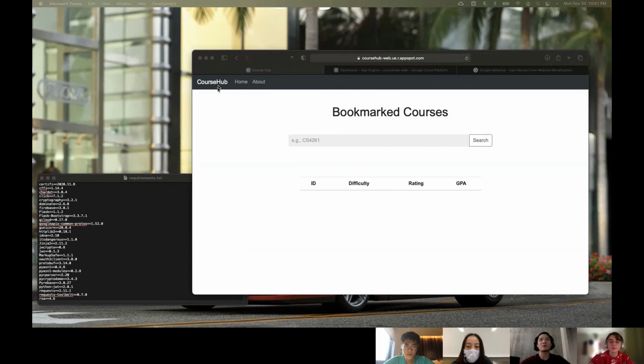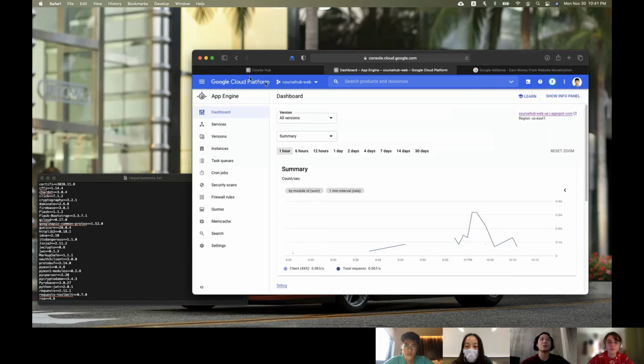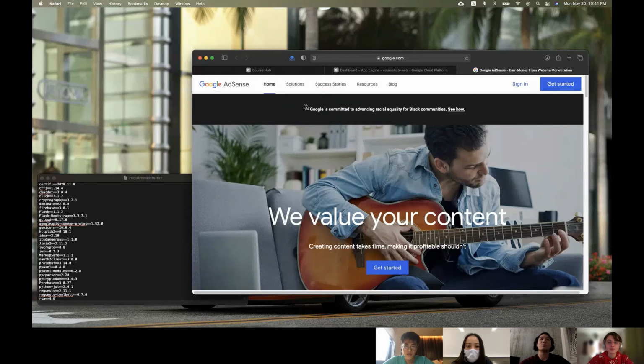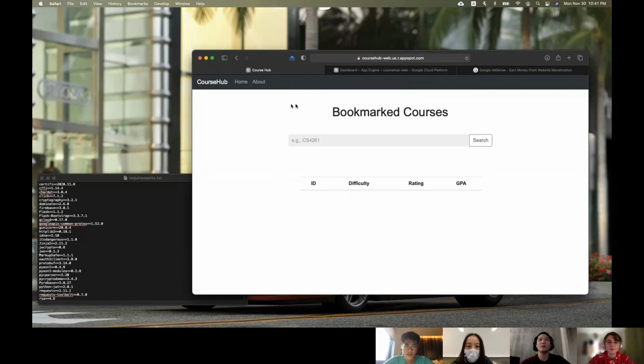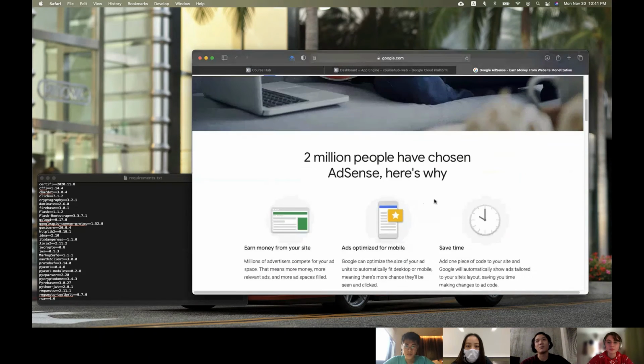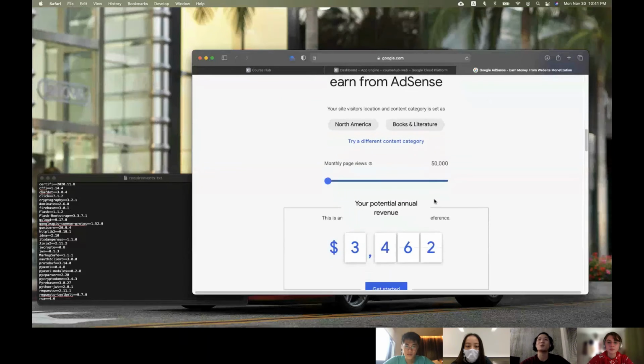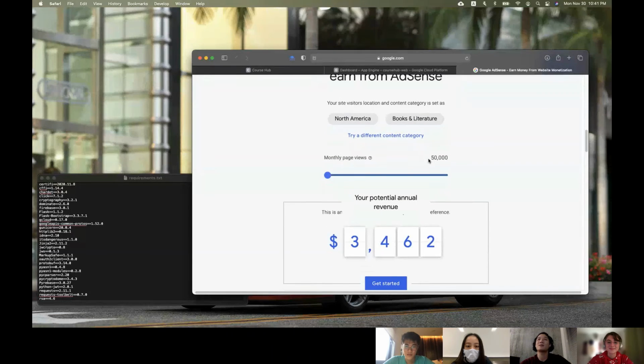So this is a web version of our Course Hub website, and we deploy it on Google Cloud Platform in App Engine. Here, we plan to put a banner of Google AdSense on the top of the website to monetize it. Our target for now will be to try our best to reach 50,000 monthly page views, and this is the estimated revenue.